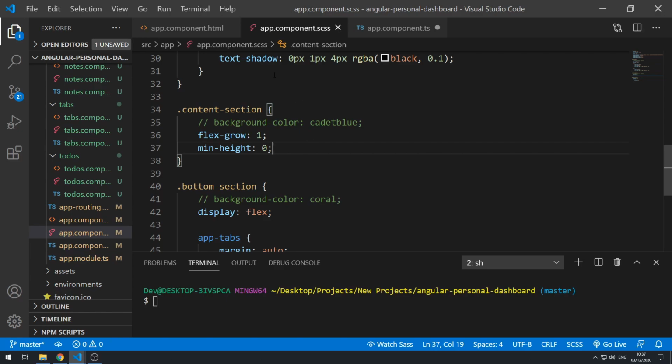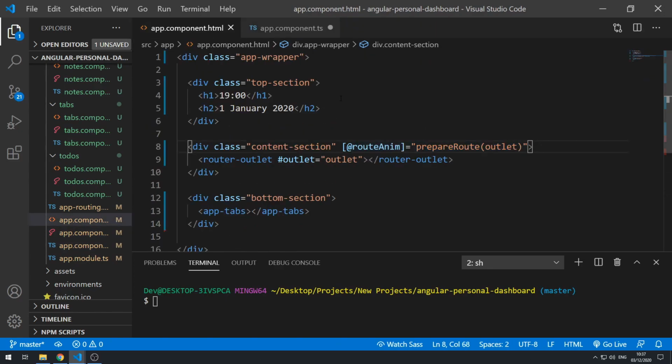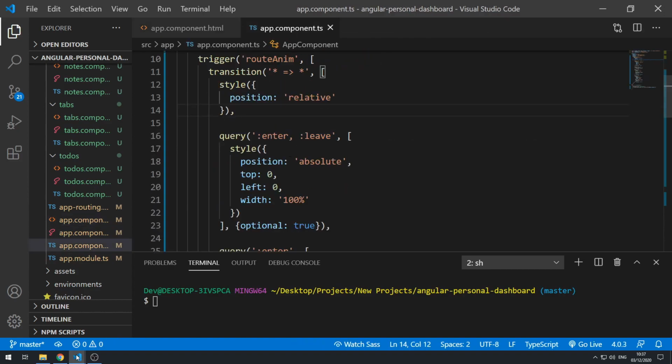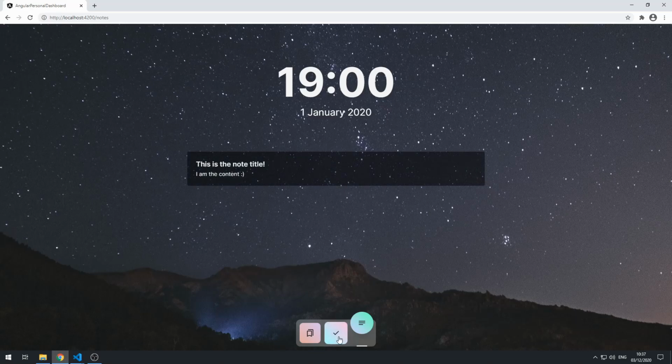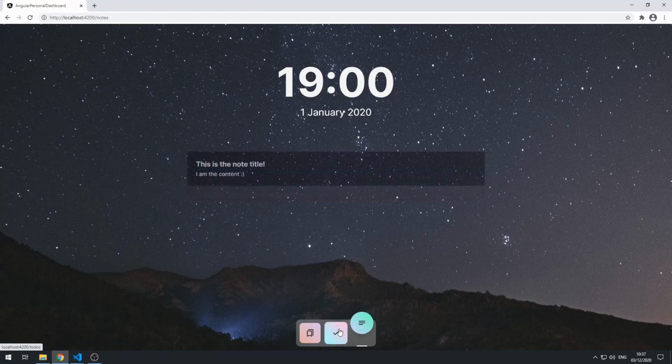That's fine. So I'm just going to save this now. Close this and go here. And yeah, all right, so let's go back here. This is now working. Let's save this. Let's go back to the application. Cool. All right, so the transition between the to-dos and the notes is working pretty nicely. That looks pretty good.